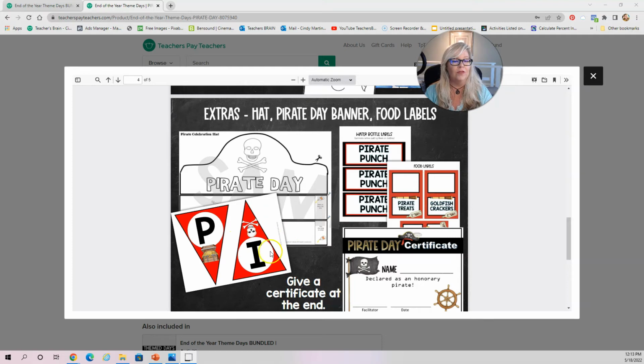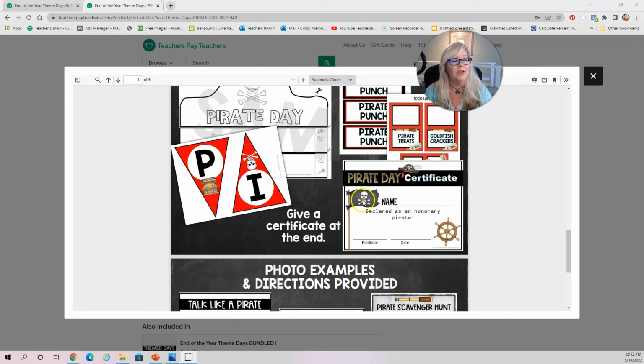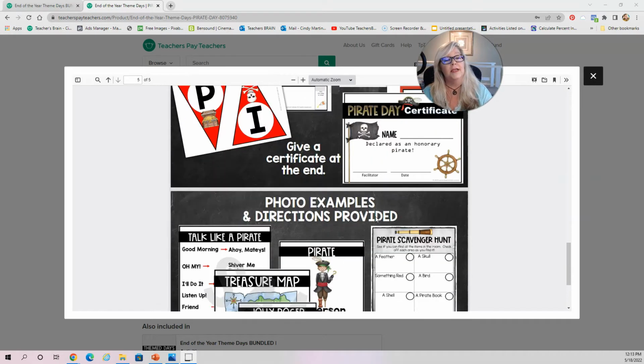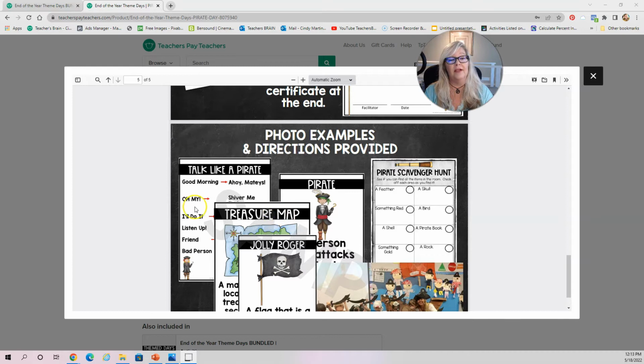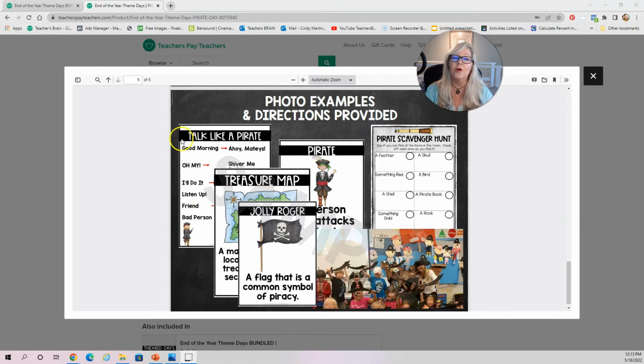And then this is part of the pennant banner that you can hang up. Each kid could get a Pirate Day certificate to be declared an honorary pirate. And there are a lot of extras in here. You could have them learn in the morning how to talk like a pirate so they can talk like a pirate all day. I try to get students to dress up like a pirate, or if they don't have anything piratey, they can just wear white, red, or black.